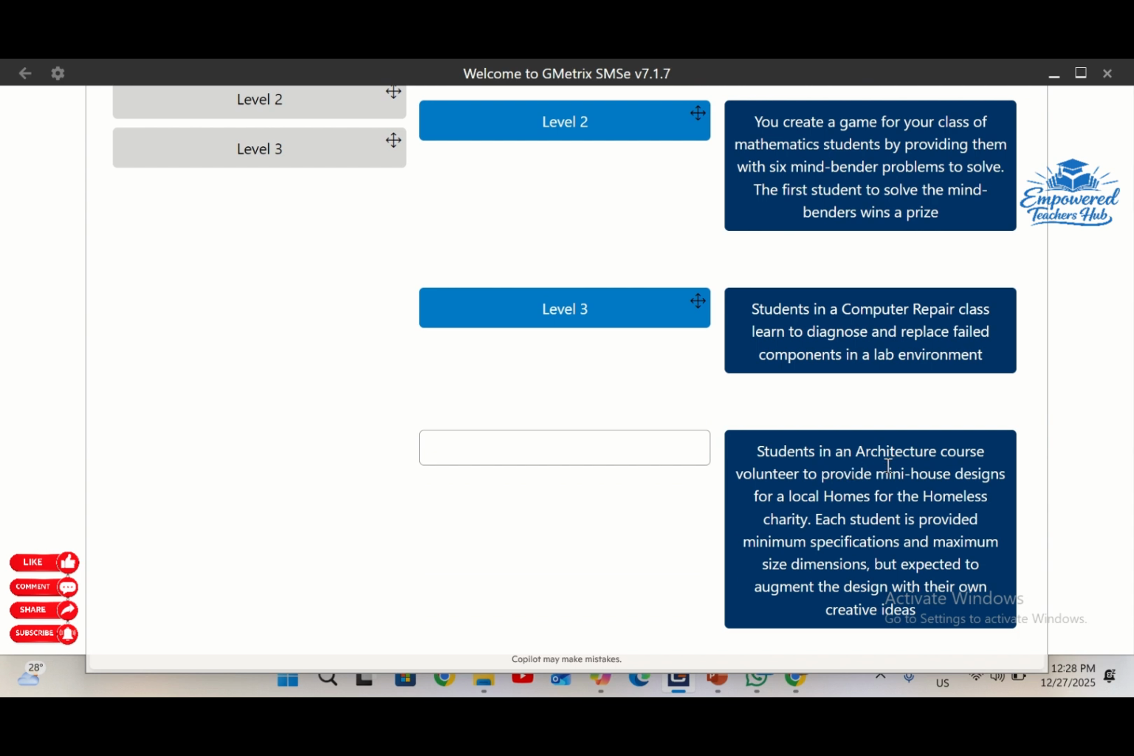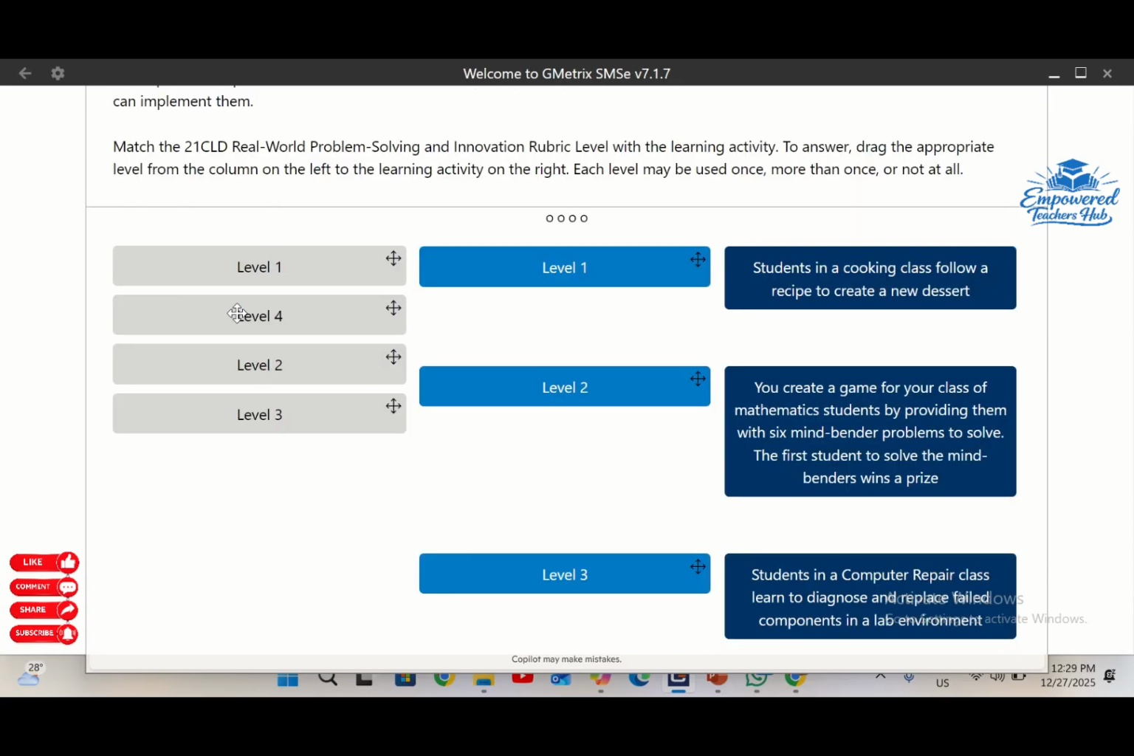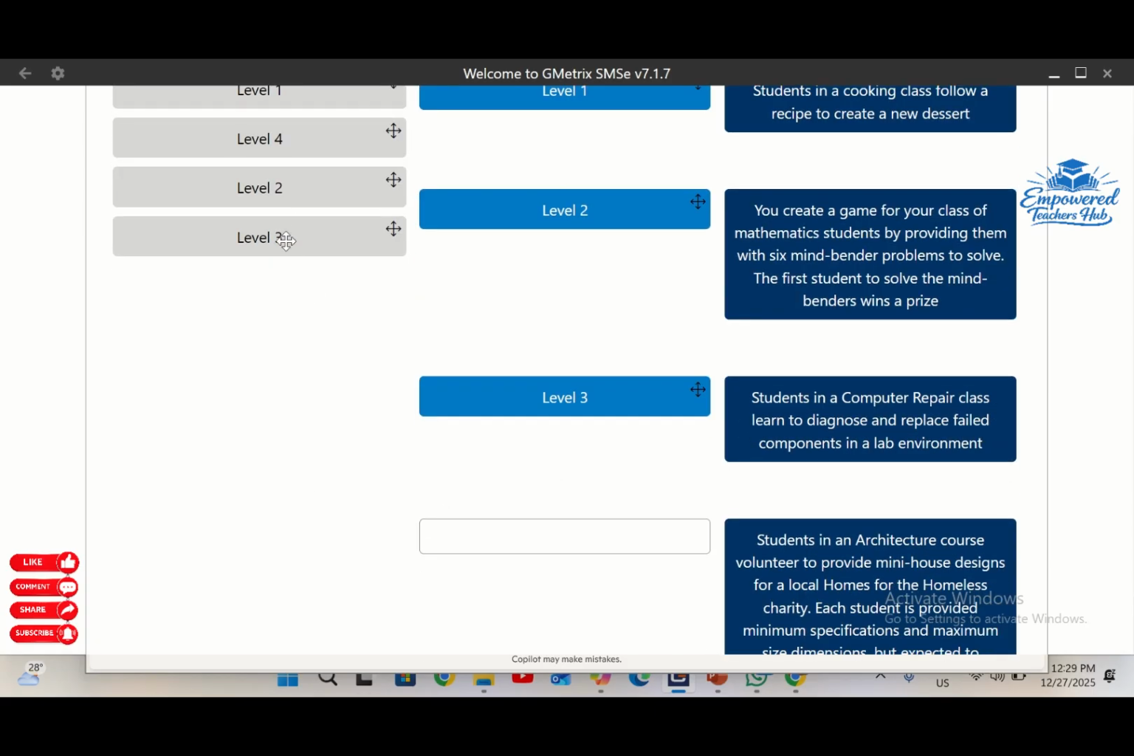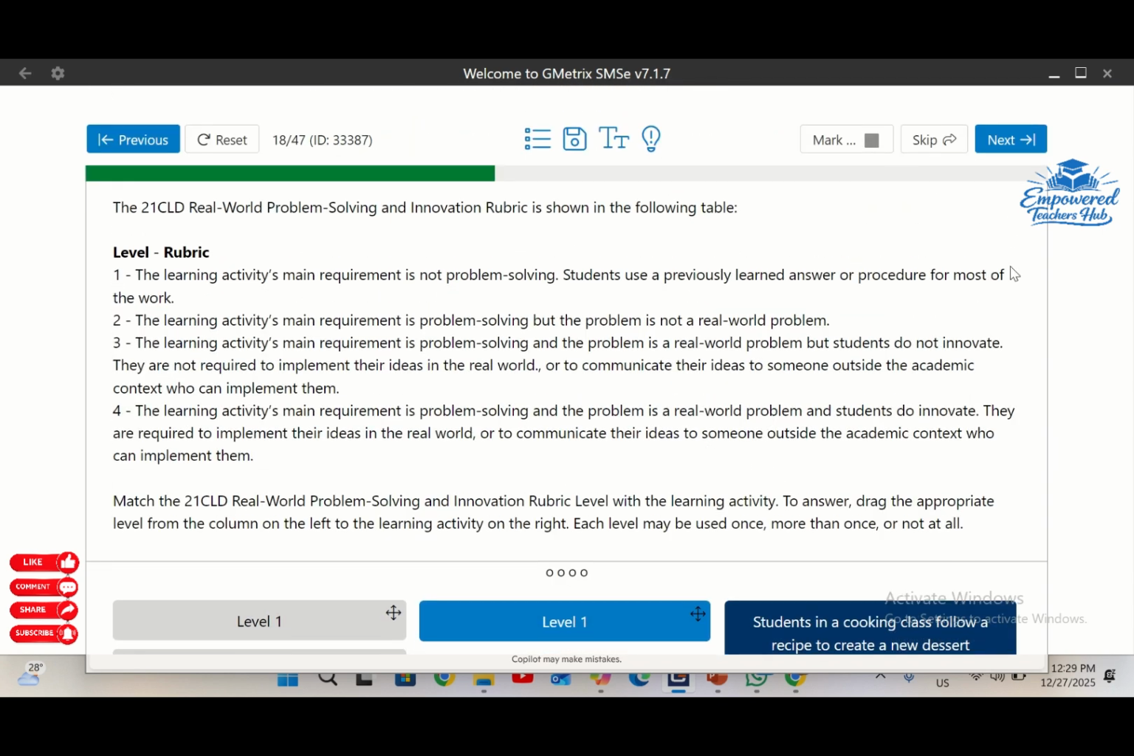Students in an architecture course volunteer to provide mini house designs for a local homes for the homeless charity. Each student is provided minimum specifications and maximum size dimensions, and is expected to augment the design with their own creative ideas. Okay, that's level 4. Okay, that is done.